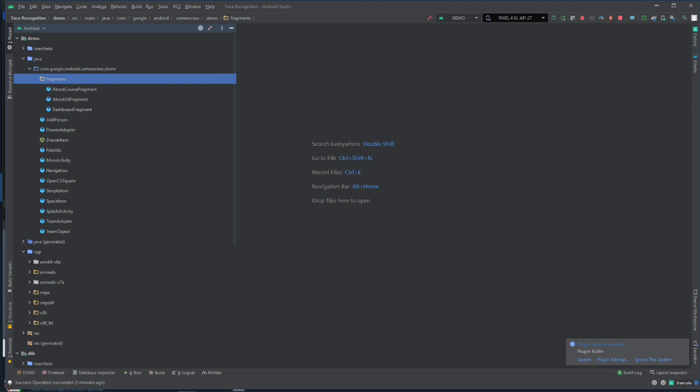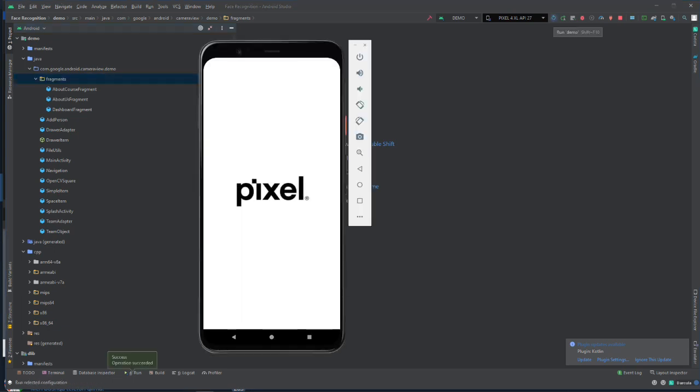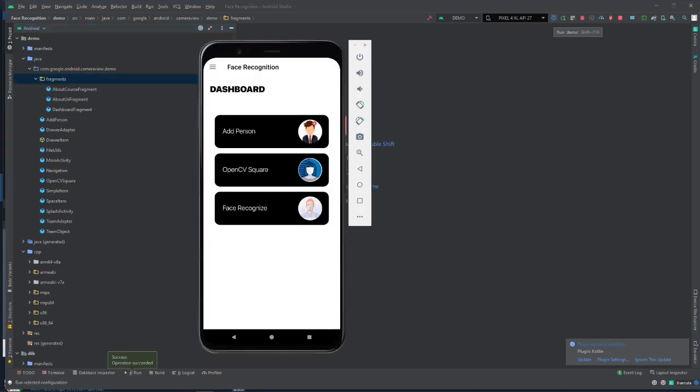My name is Nusratillo. I'm a team member of Pixel, and here is our app. As you can see, the app starts with a very smooth splash screen, and right after it goes to the dashboard. Our dashboard contains three menus.